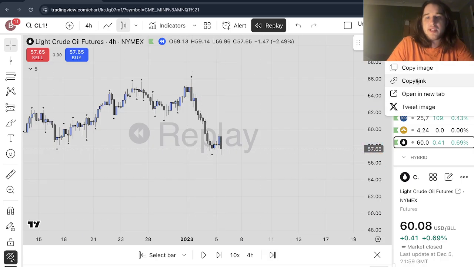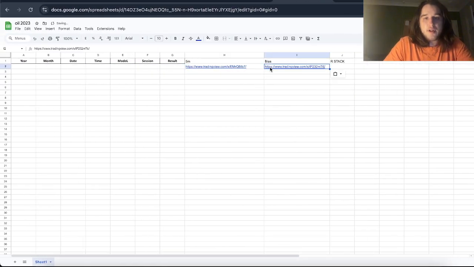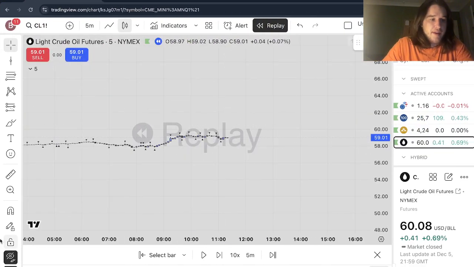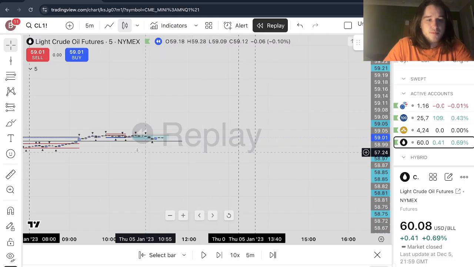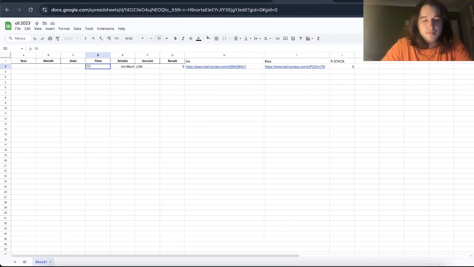Turn off the drawing so it's a bit cleaner. Copy link, come straight over, boom. 3 is the result, R stack 3. Session, it's in the London session. 5-minute chart. What's the time of the trade? Quickly scale that out. It is 10:35. Date 5th of Jan.